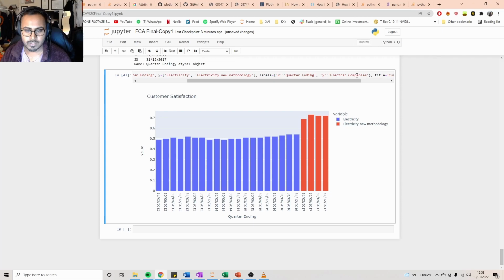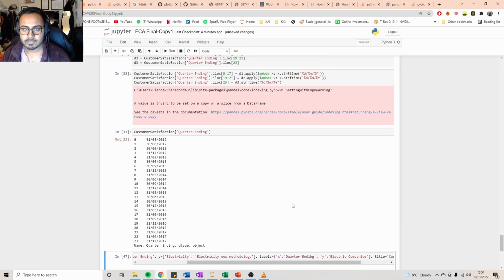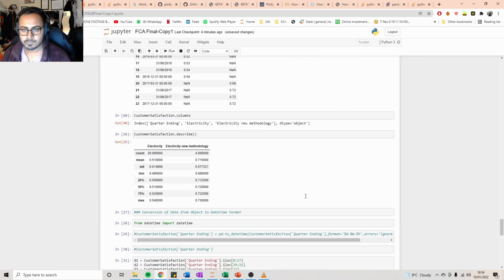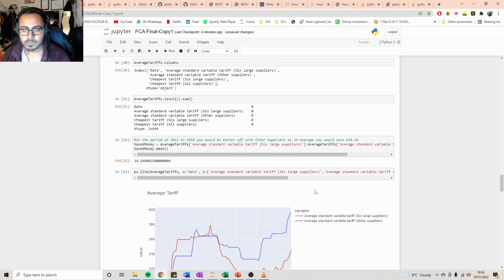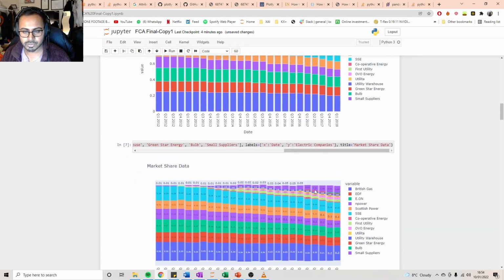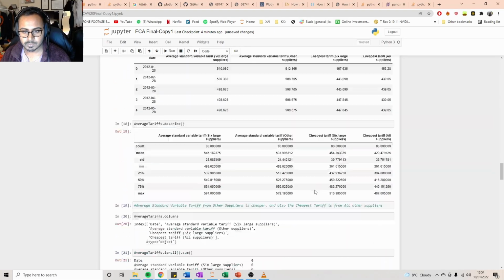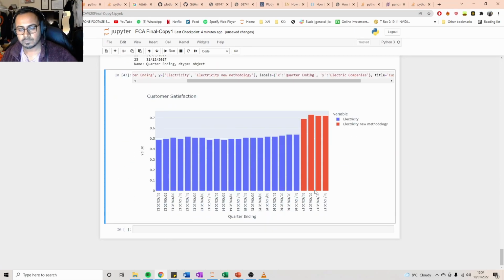I don't understand, why don't I have the word electrocomplex network? I don't know. All right, fair enough. Do I have any other bar charts? Don't. Okay.